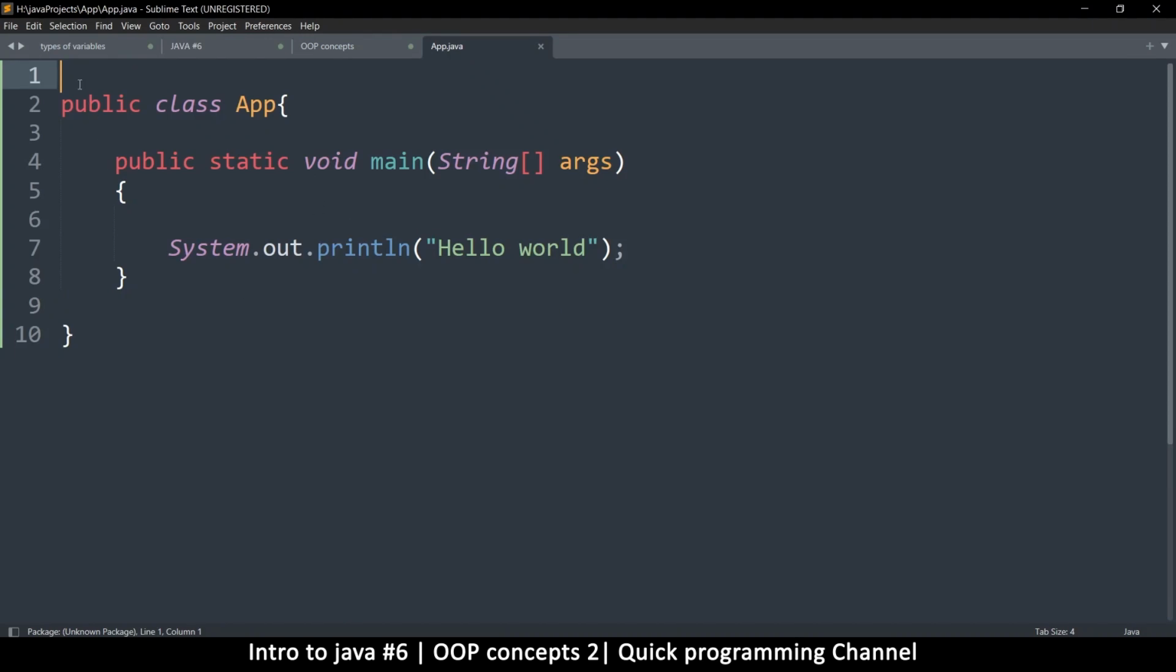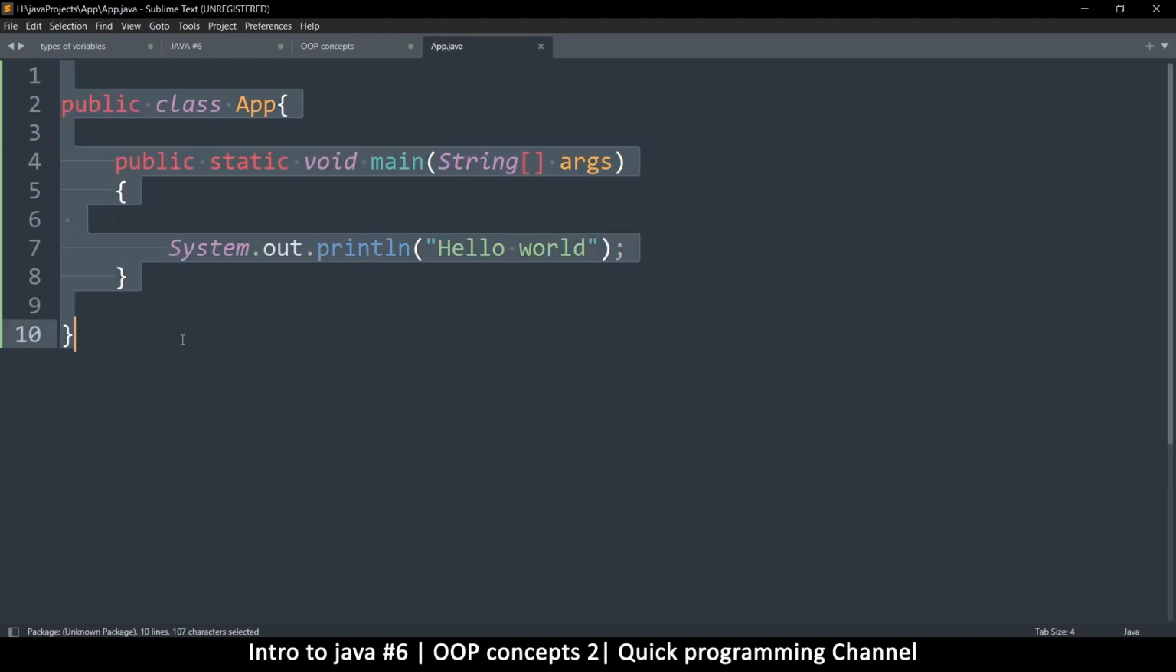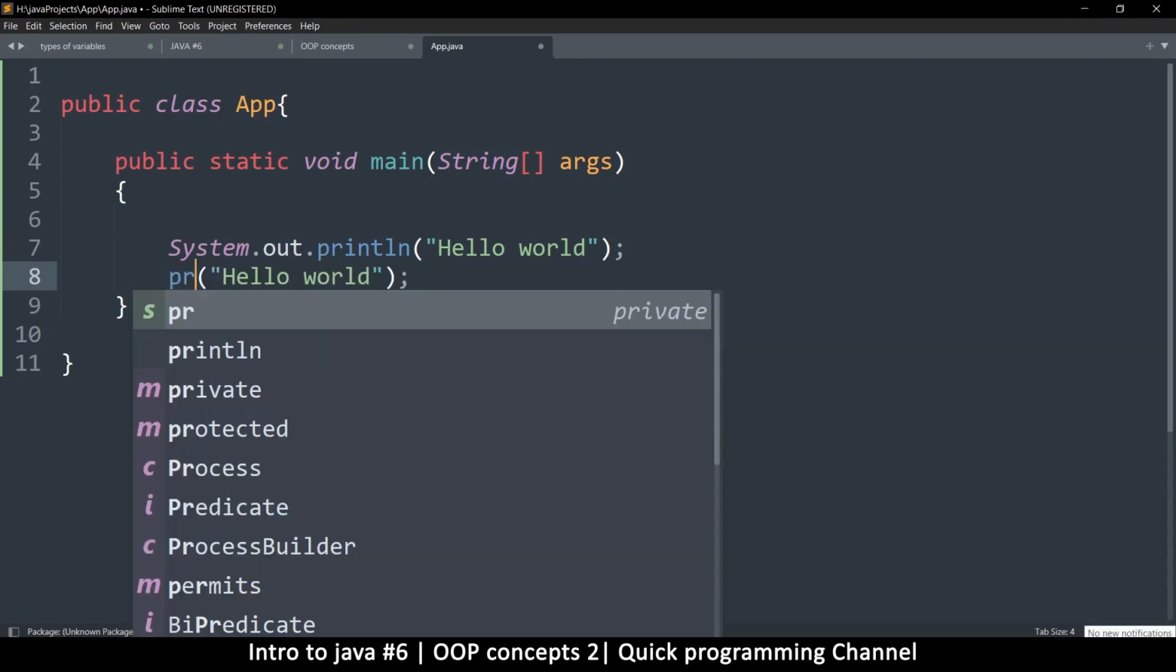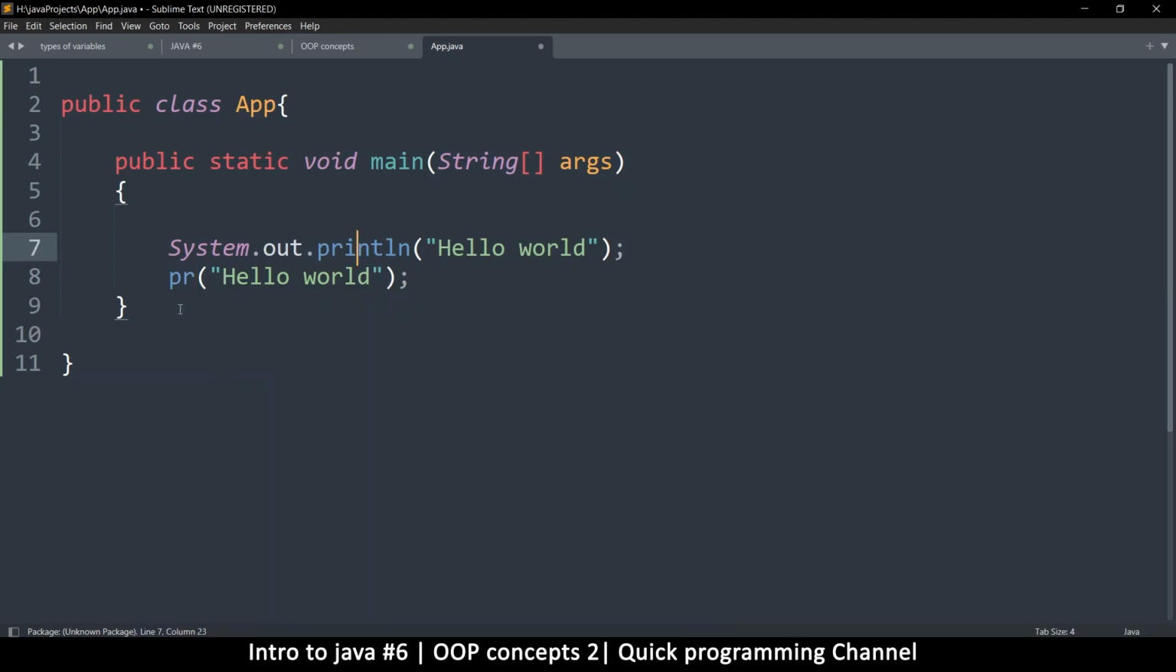So here I have my small app, which only does one thing, which is to print hello world, as we have seen before. Now let's say, for example, I am tired of printing this every time I want to print something. I want something simpler. Let's say if only I had to do this, print like that, and then say hello world like this. How would I go about doing that?